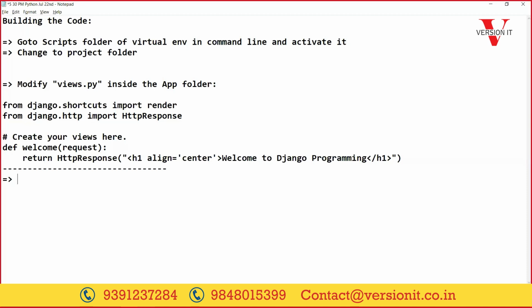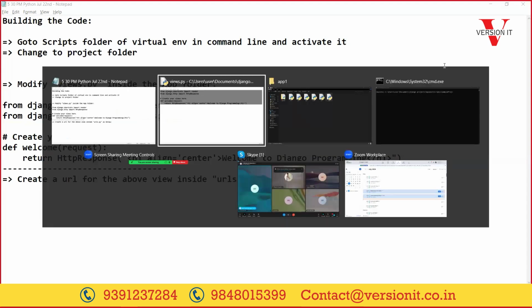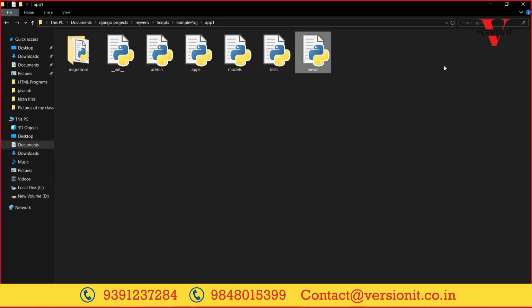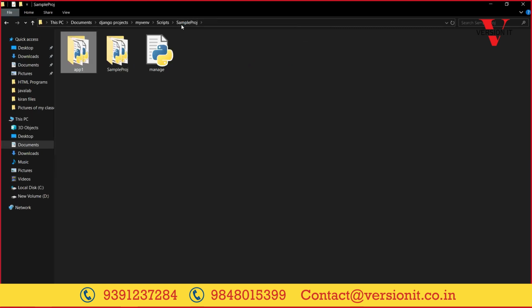So what I will do, create a URL for the above view. Where do we create it? Inside urls.py as below. Here we have to create. So urls.py, where is it located? Project folder. You must have a clear picture: what the project folder contains, what the app folder contains.